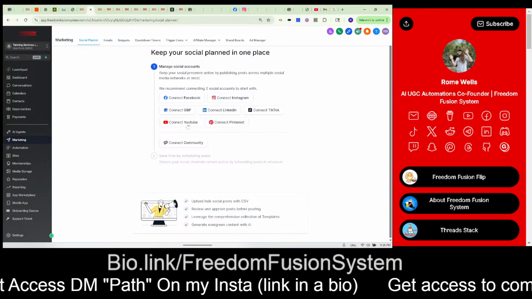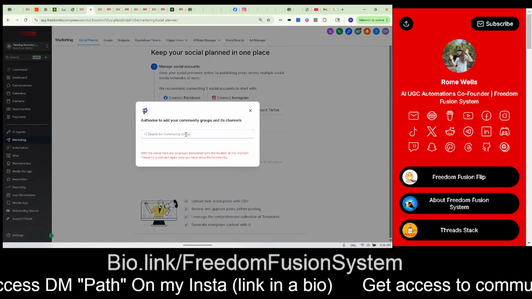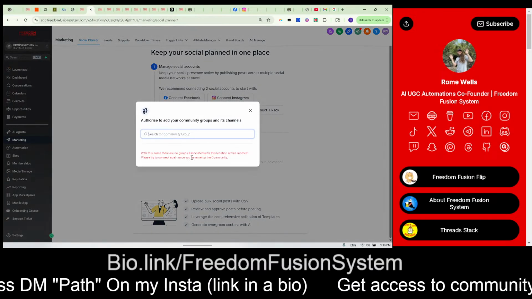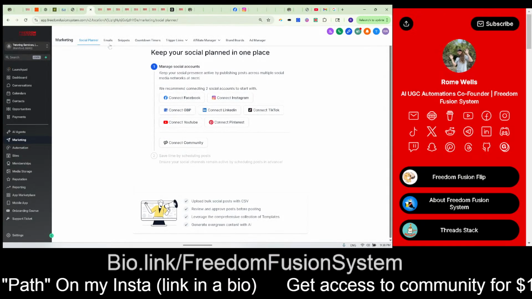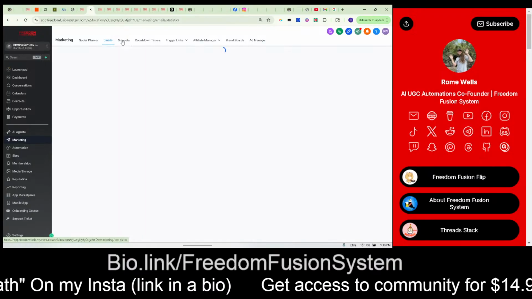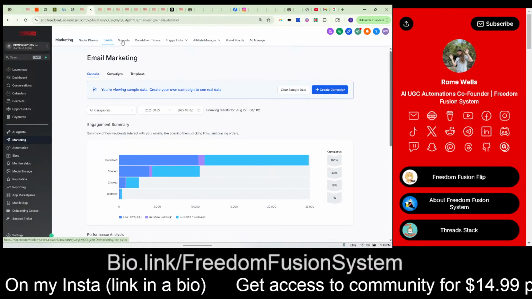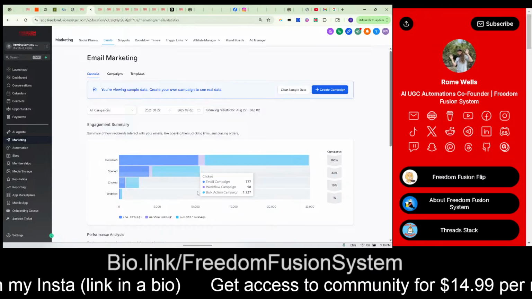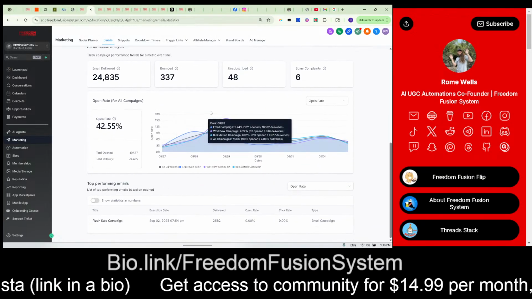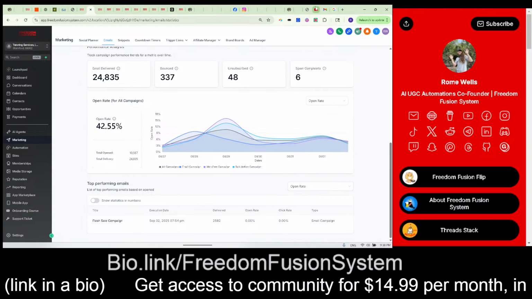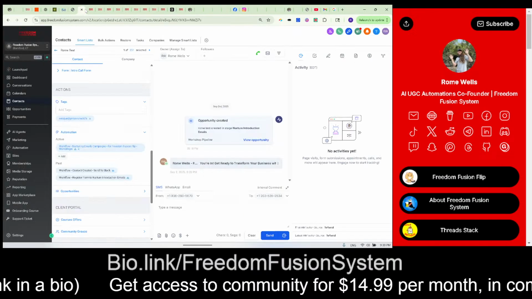Across multiple media, connect community, search for community. With this name, there are no groups associated with this location at the moment. Okay, so community is probably the part that is, so there's some email marketing. It shows how many emails went out, guys. So this is really good for you as well.